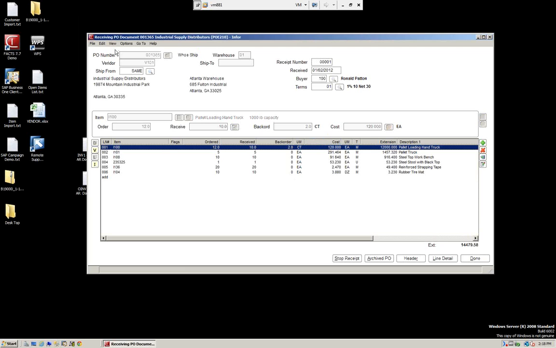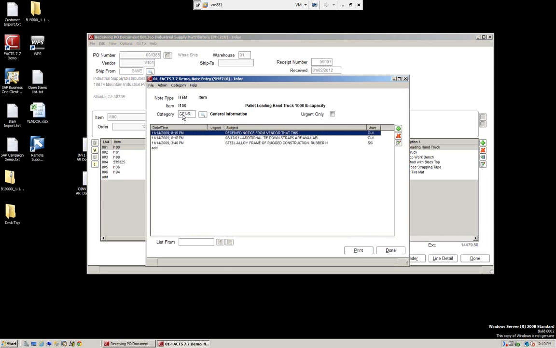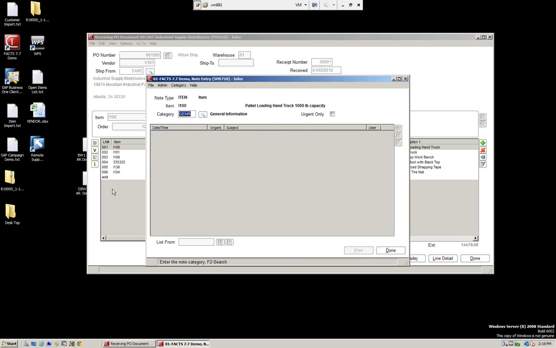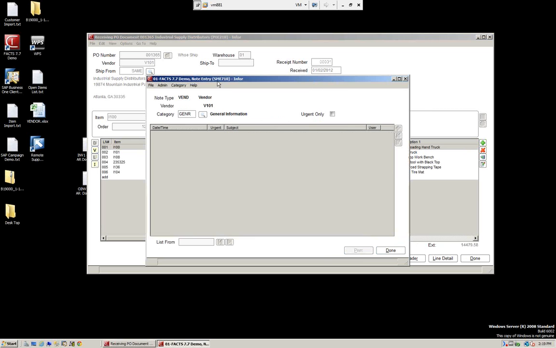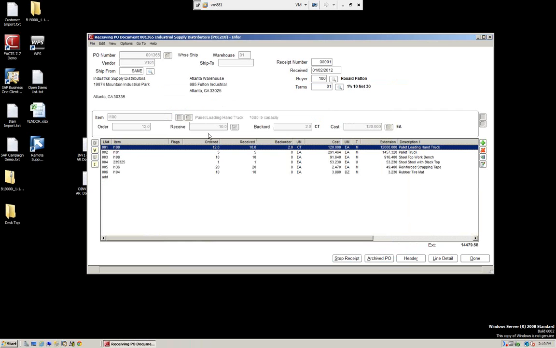And again, the functionality is the same as you saw within the PO. You have all the options up here, all your views, all your options, same information. If at any time you make a mistake, you can stop the receipt right here and actually get out of it if you want. Here you can look at vendor notes and item notes. We can see that there's item notes related to this, as well as vendor notes. Again, just some more information we can look at.